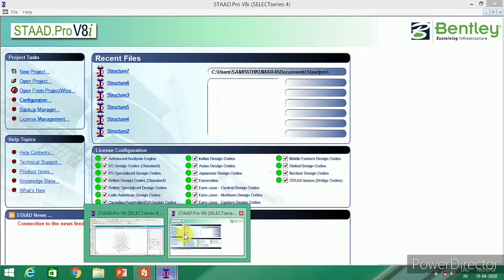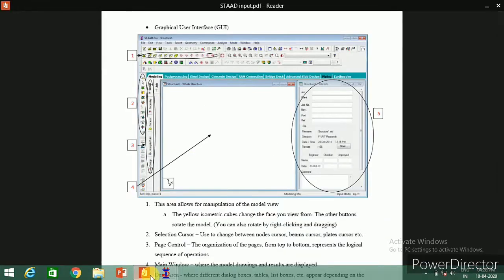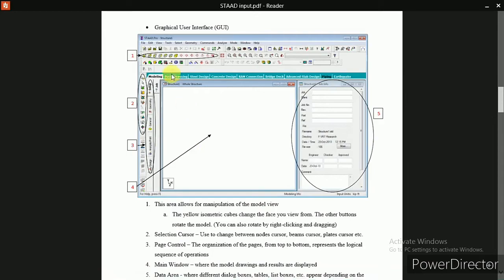This is the STAAD Pro graphical user interface. This is the STAAD Pro icon. This is the menu bar. These are all the toolbars. This is the working area. This is the data entry area. This area allows for manipulation of the model view.